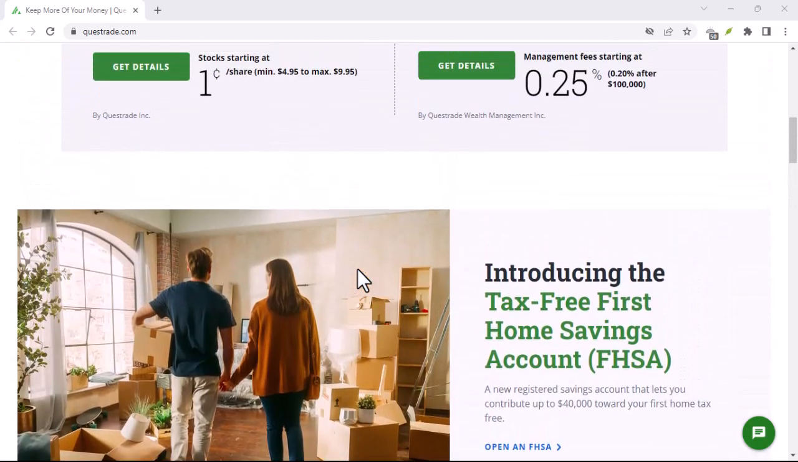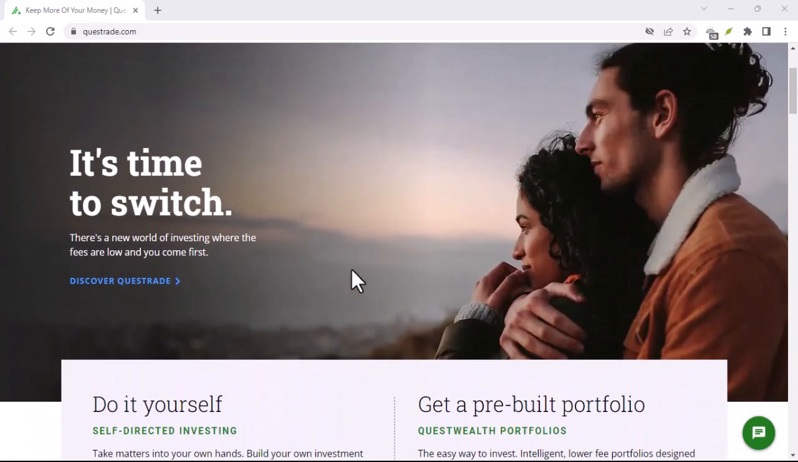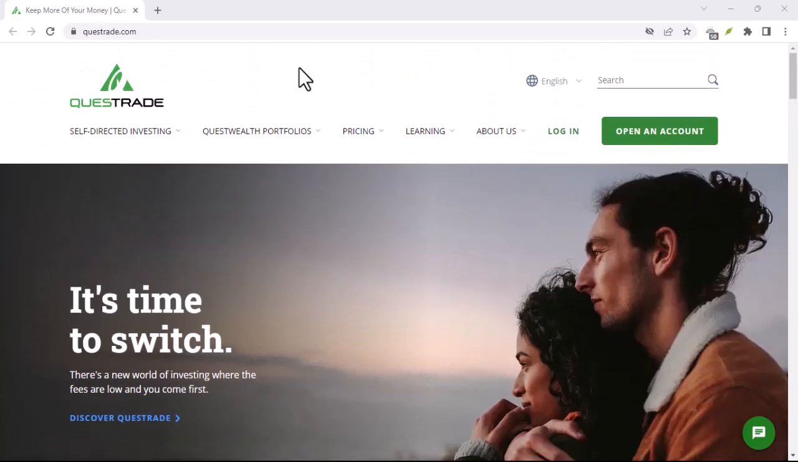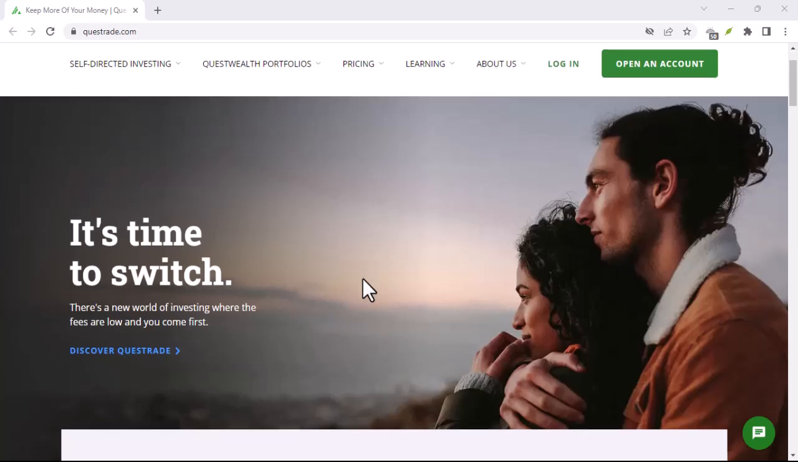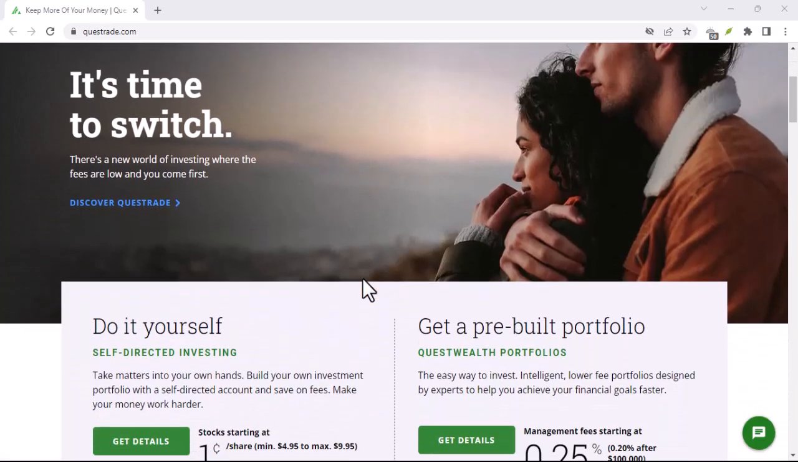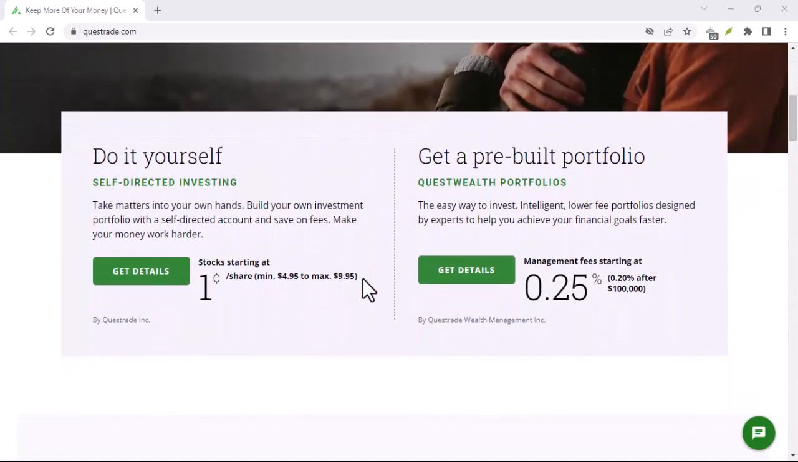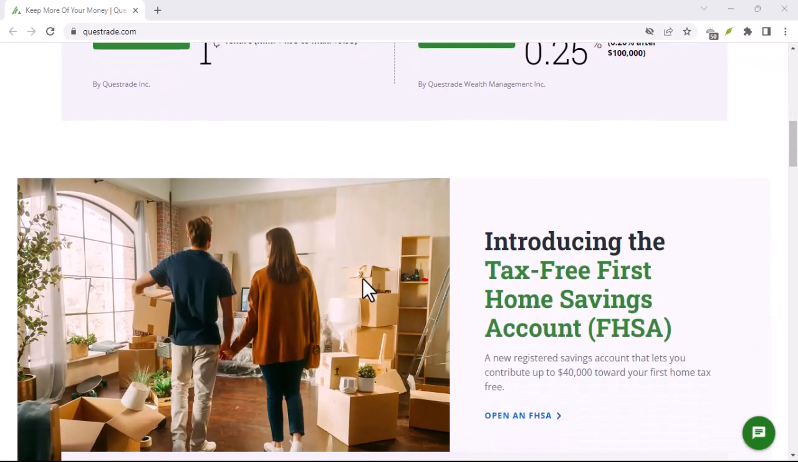2. Create an account. On the home page, you'll likely see a prominent Open an Account button. Click on it and follow the on-screen instructions. You'll be asked to provide some basic personal information, such as your name, address, and date of birth.